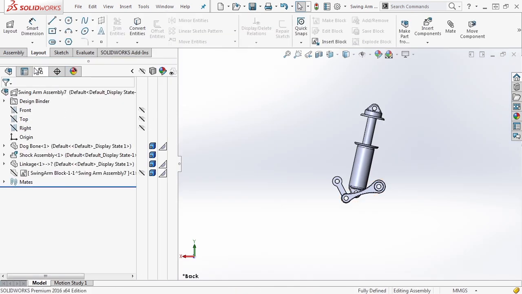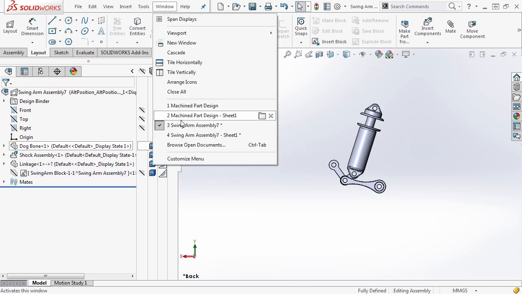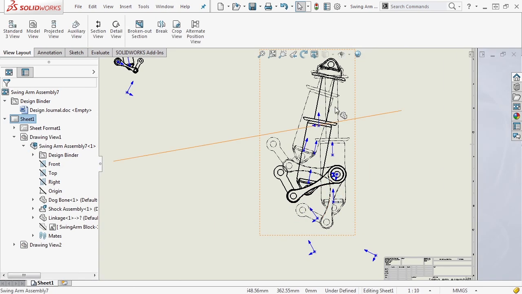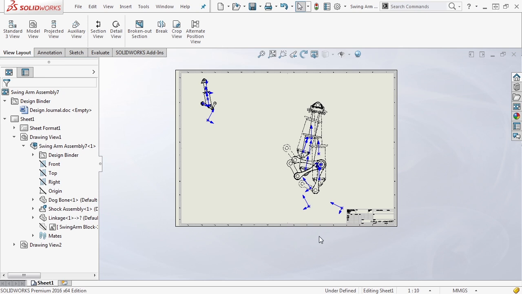So back in our SwingArm assembly, we'll go to our last configuration, make sure it's hidden there as well. Now we have a nice clean view with only the shock assembly and the linkage showing 3 different positions. So this is a great way for us to make multiple view positions when we have assemblies with complex motion.